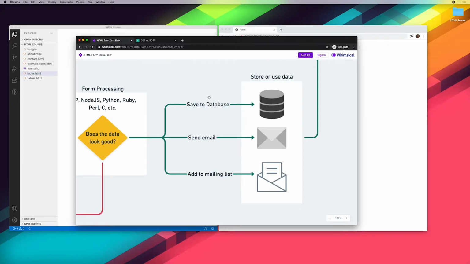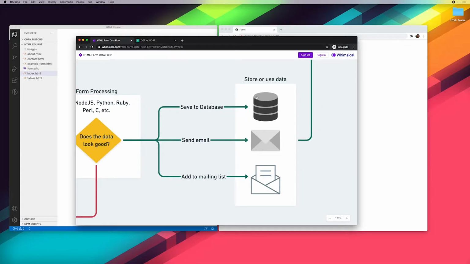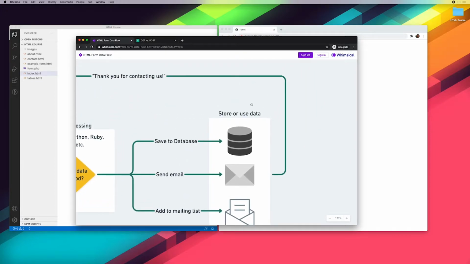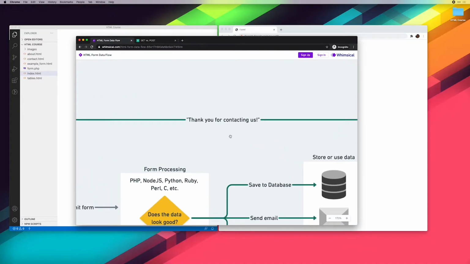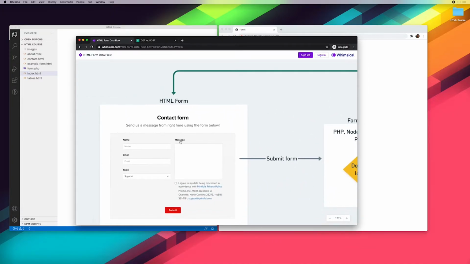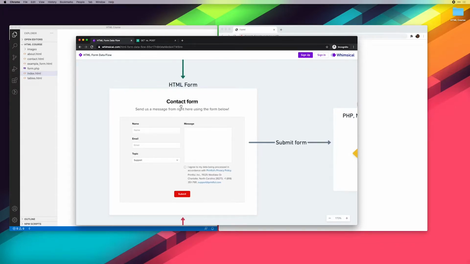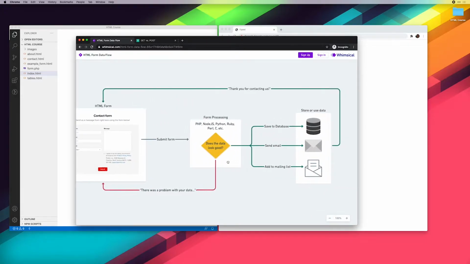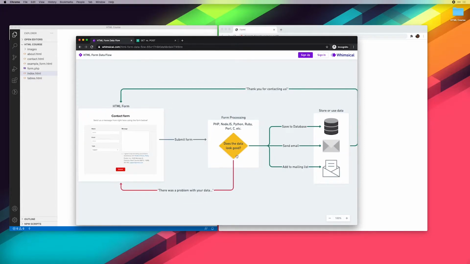And here are some examples of some actions that would typically happen. It could get saved to a database. An email might get generated. Several emails might get generated. And the user might get added to a mailing list. But of course, there are tons of other examples of what you could do with form data. Now, after something is done with the data, the user's browser is typically redirected back to the form with some kind of success message. And it's either displayed on the form or it replaces the form. And that's the typical flow for any form using HTML and some kind of dynamic language.